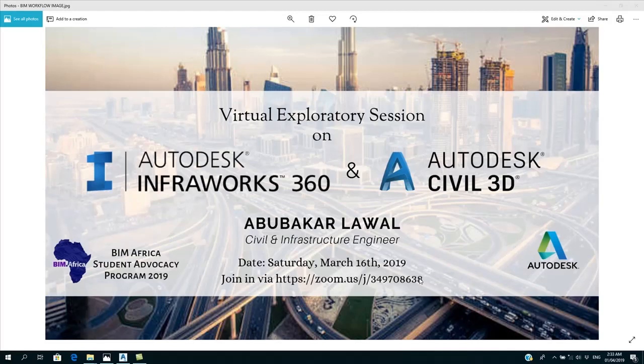construction document. Today, I'm going to use these two software to explain the workflow for a project, taking a case study of a street road of about 1 kilometer as the first case study. The second case study would be an infrastructure project for a 1 kilometer distance of a road that has bridge components.